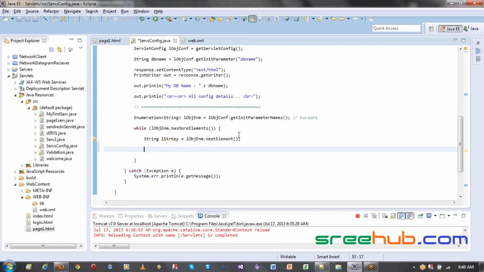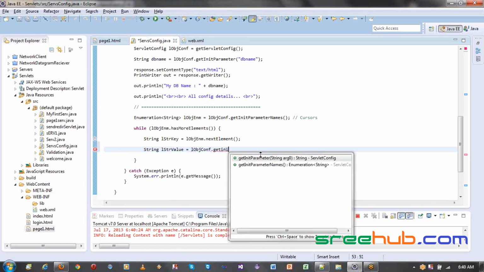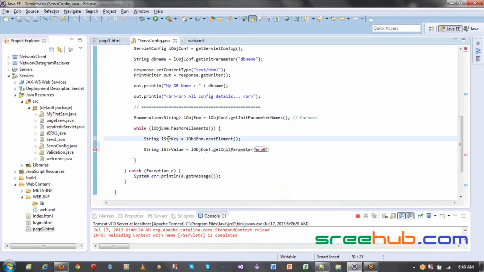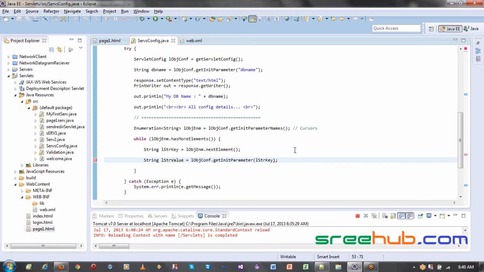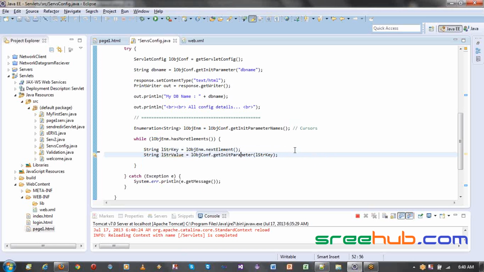Now after this, what you have to do is, I want to get the value here. Now how can I get a value again? I have to use config.getInitParameter again. Now this init parameter needs some key. Now we already have a key, right? Just use the key here. Now with this you have got a key and a value of our configuration.